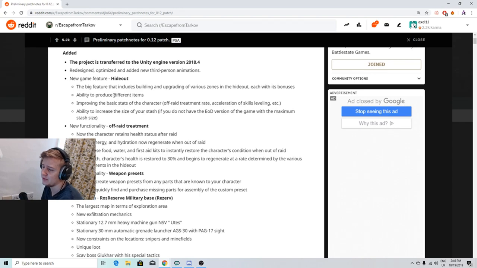Also, we will be able to produce different items. As far as I know, you will be able to produce different bullets for different guns. However, you will not be able to make the best ones, for example M995 or M61. You will be able only to purchase them from traders.